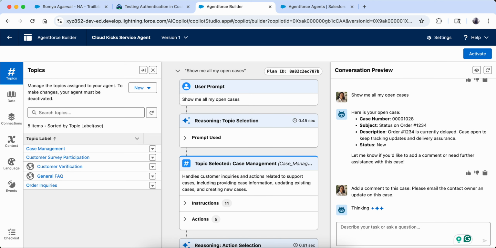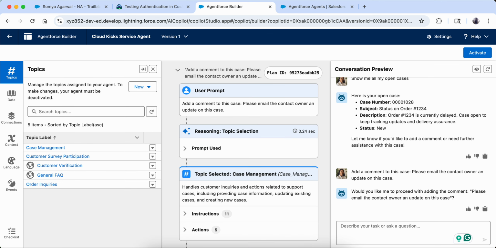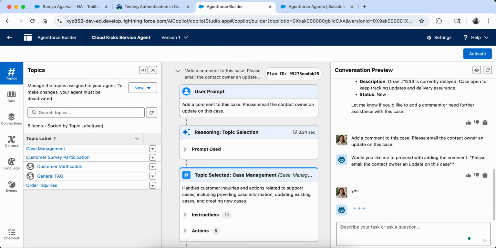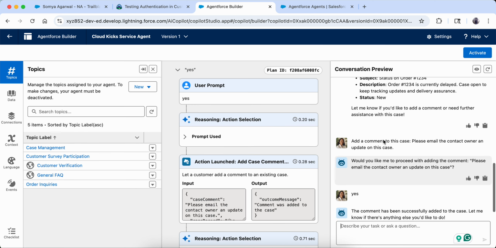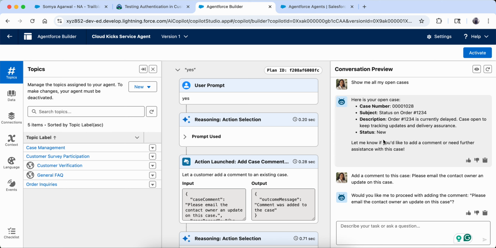Okay, would you like me to proceed adding a comment? I will say yes. The comment has been successfully added. Let me know if there is anything else. Okay, so the comment is added to this.